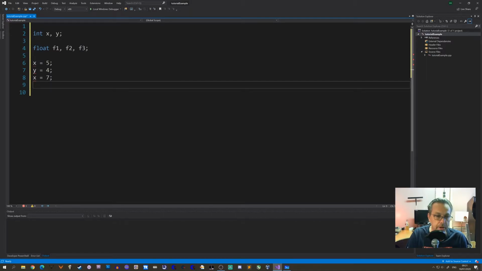I can also add. I can say x equals 1 plus 4. x will be 5 now. This operator realizes there are 2 integers on each side, and it knows what to do with adding integers. And the result will be assigned to x. Easy.